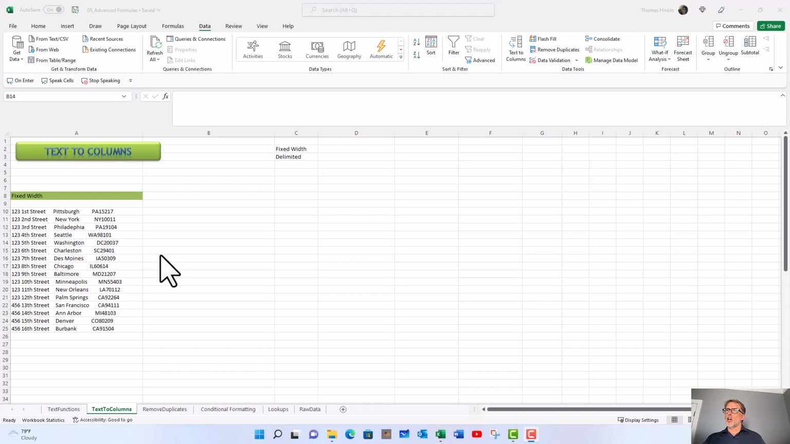Okay, in this lesson, we're going to look at how to turn text into columns. Sometimes you might pull data in and it all ends up in the first column, column A, or you might copy and paste something, everything ends up together, and you want to break it out. There are two main ways this tool will work: if you have fixed width data or delimited. So we'll start with fixed width.